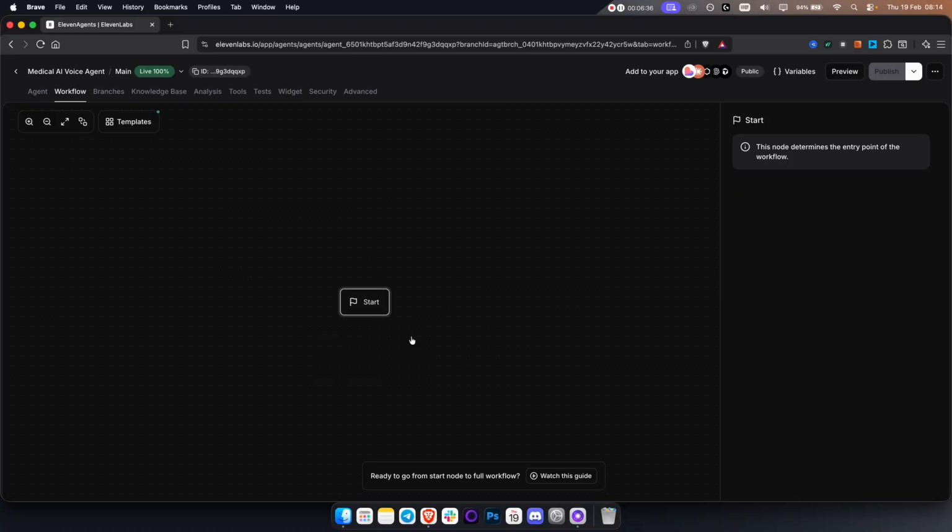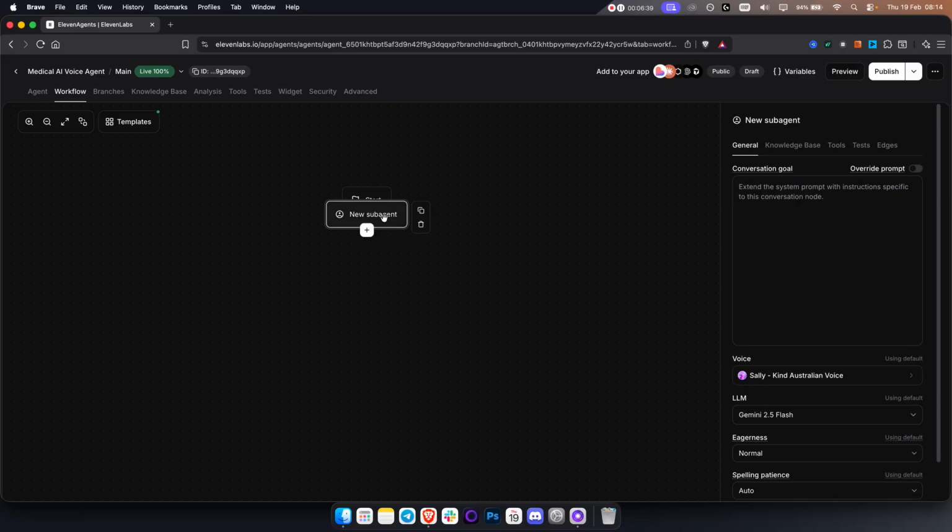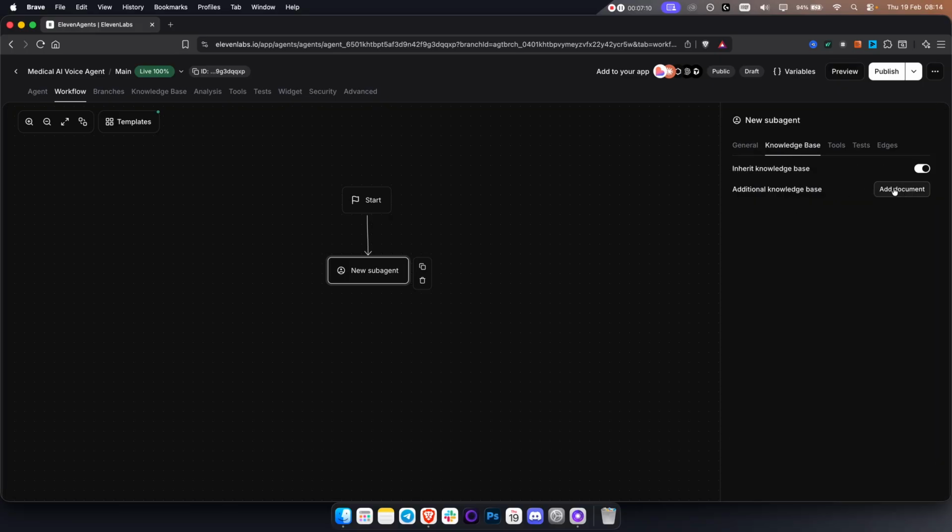To enable workflow, you have the start, and then you can add a new sub agent here. The workflow works in a way where you're setting up or extending the system prompt with instructions for specific happenings during the call. For example, let's say someone asks, how did you get my number? Then you have this sub agent that you can create right here, and you can adjust it with your own options. You have a knowledge base for that too, where you can add a document for that specific use case.